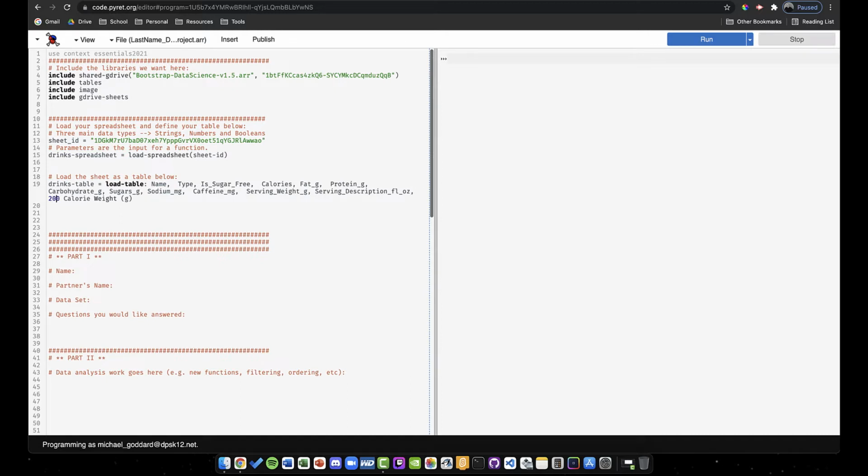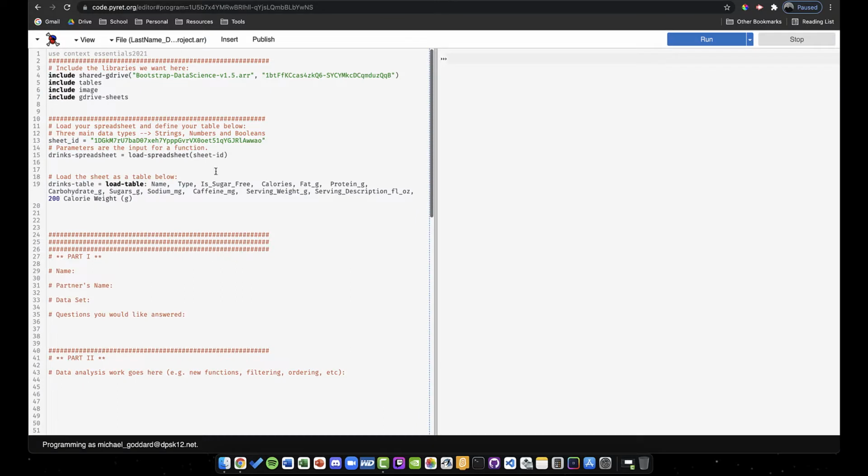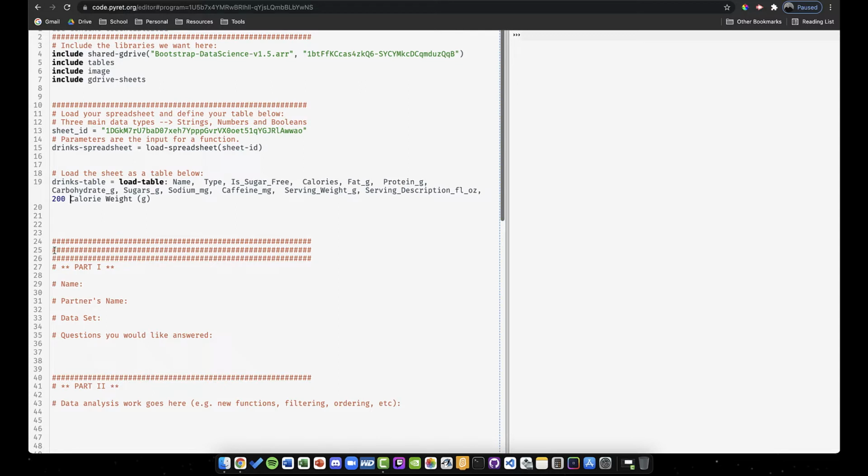And one thing I should mention, you'll see here we've got the number 200. If I go over to my spreadsheet, you'll see that it says the 200 calorie weight in grams. Another thing about programming is that you can't have variables or things like that that start with a number. You can tell that this is a number because the color of it is this sort of dark blue. So this is not going to work. This is going to throw an error. So what I'm going to do is get rid of the 200 from the front, get rid of the spaces, and get rid of the parentheses.